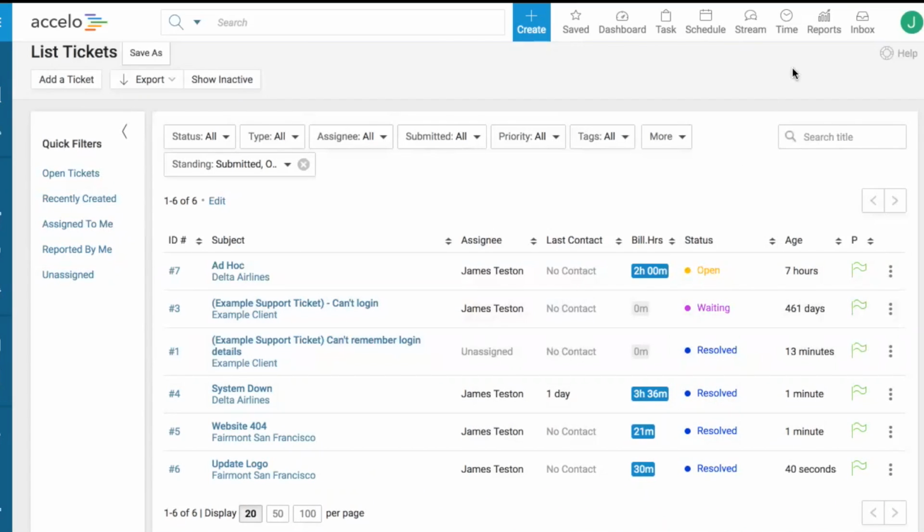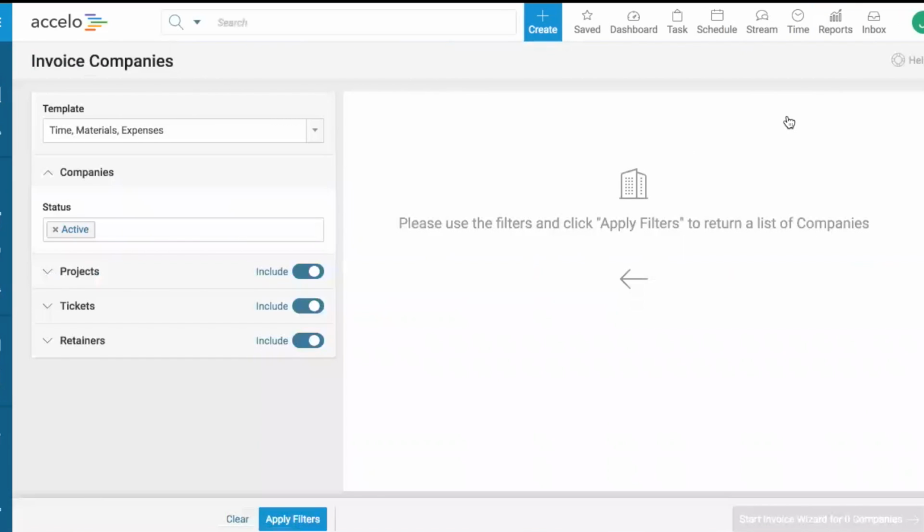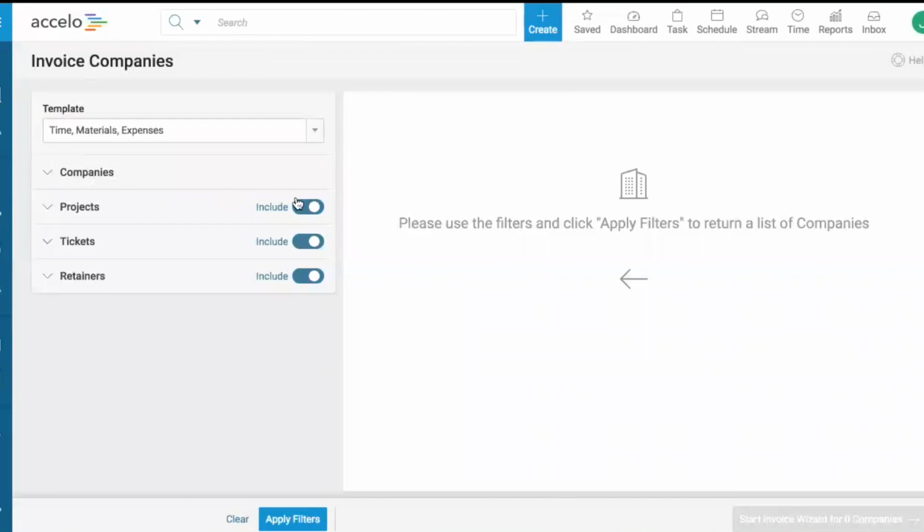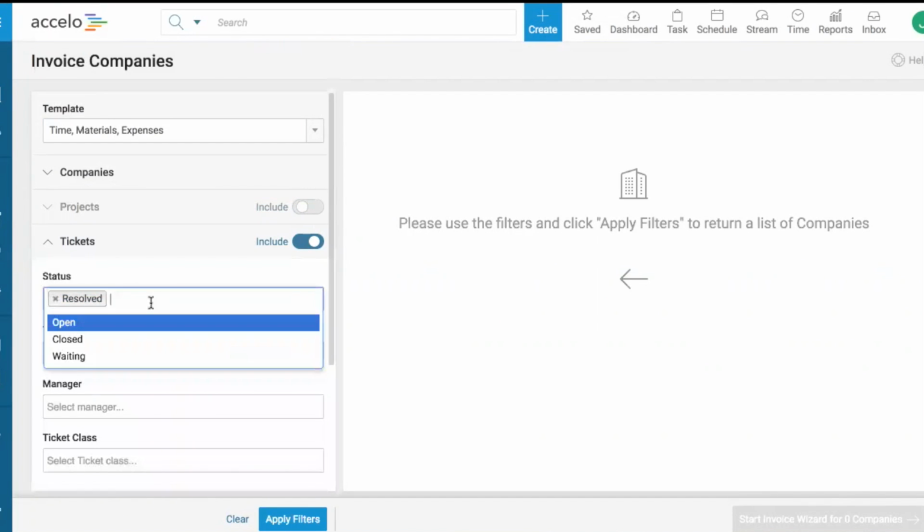So the way that I do bulk invoicing, or in your account, it might be called company billing, is through here. The template that I want to select is time, materials, and expenses. I'll pull a report on all active companies. I don't want to include projects or retainers. And then on the ticket side, I'm selecting all of the tickets that have been resolved.